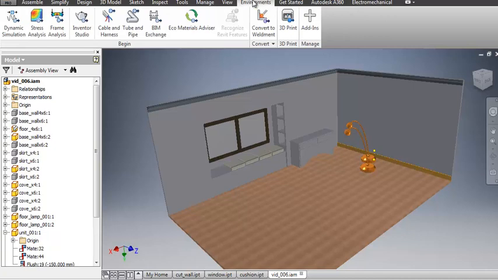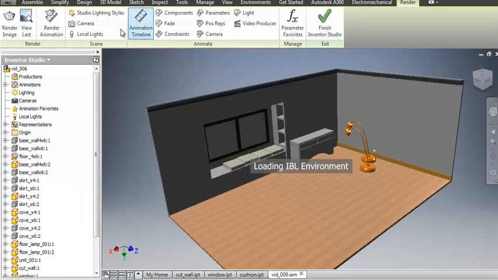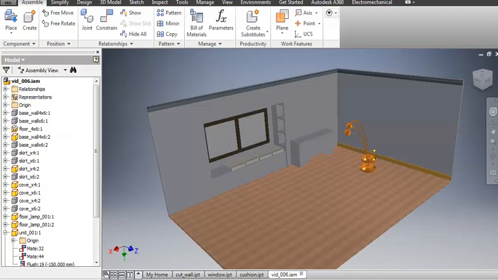So the first thing I'm going to do is go up to environments. What you've got hidden away in here is all the different other parts of Inventor. You're probably very familiar with these. 3D print is interesting, I didn't know that was there. And we've got Inventor Studio, that's what we want to go into. If ever we're in here and we don't like what we're doing, we hit Finish Inventor Studio and we are out of it.